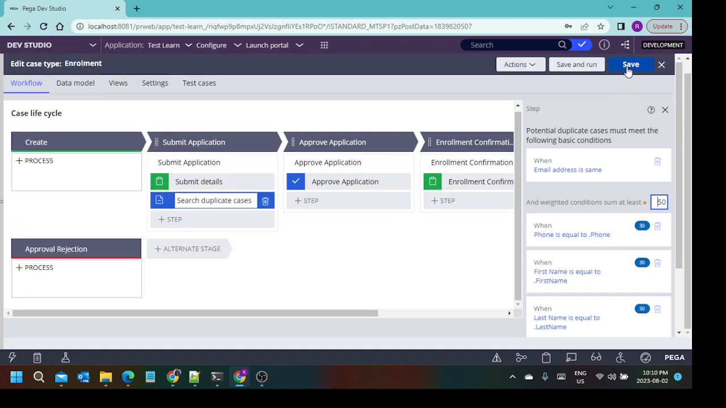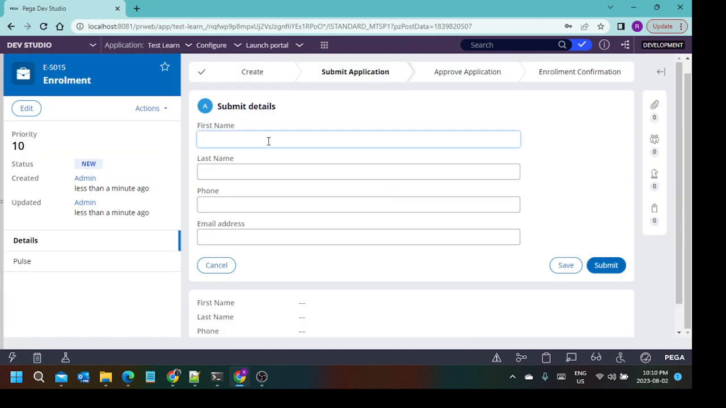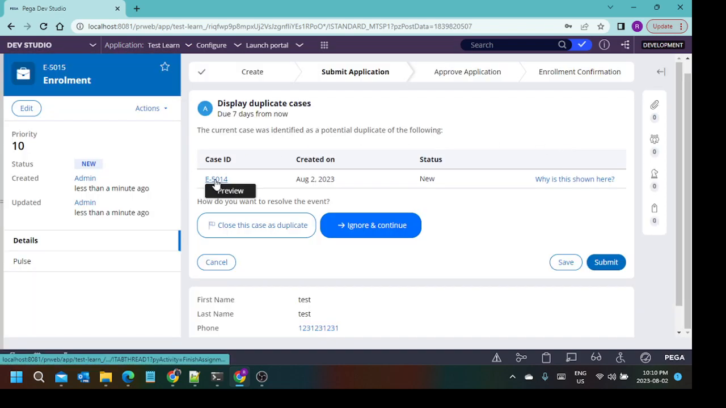Okay. Now I'm saving it. Let me save and run. Now I'm entering the details like test, test, 123, 123, 123, 1, email address test at the rate abc.com. Okay. Save, submit. See, the case is created as E-5015. It is showing that this might be a duplicate. This new case might be a duplicate of this E-5014.